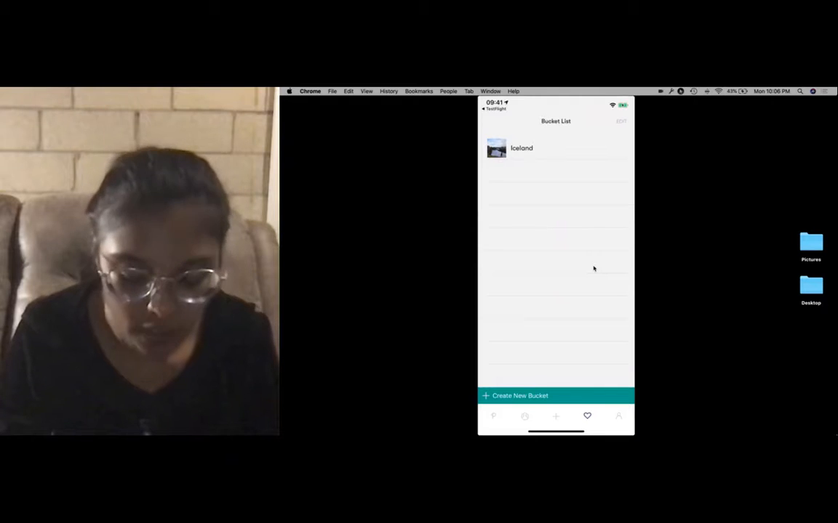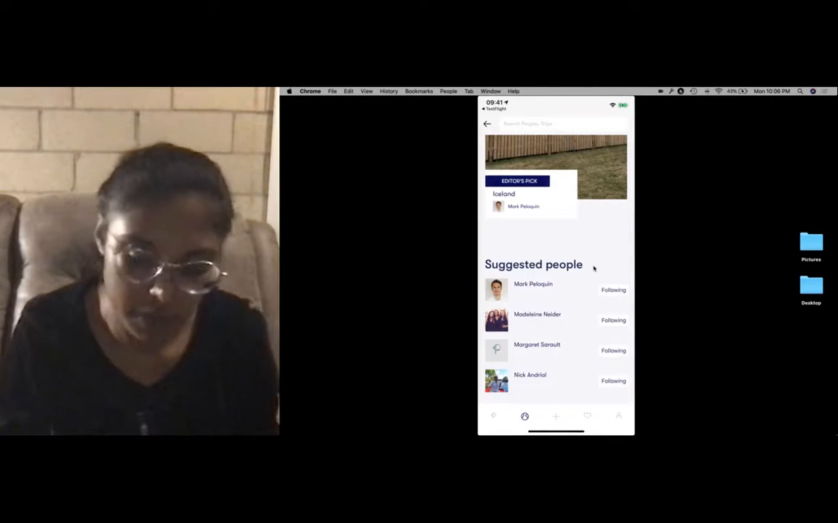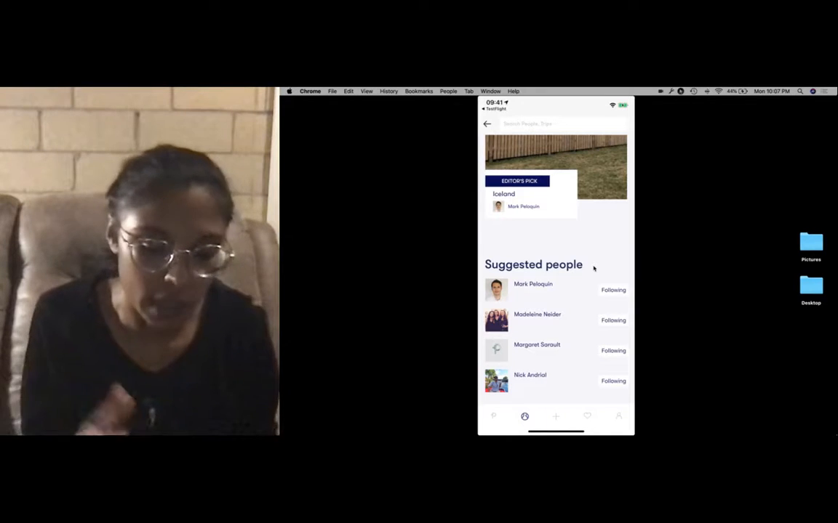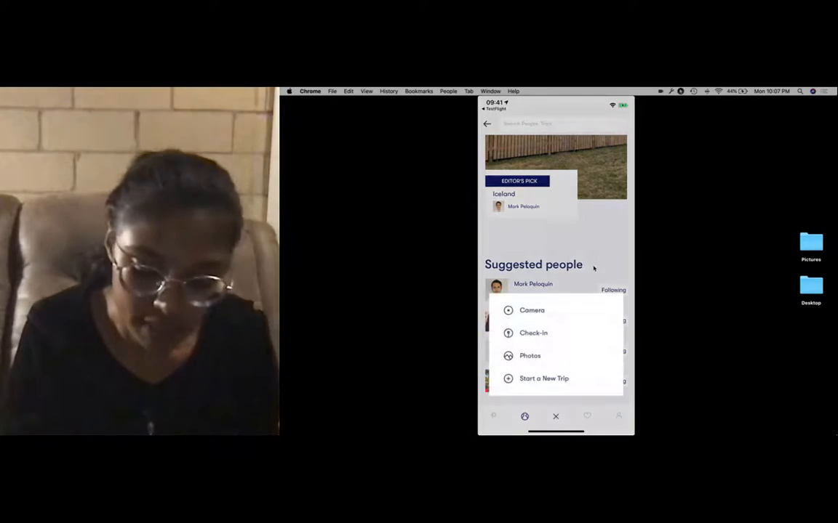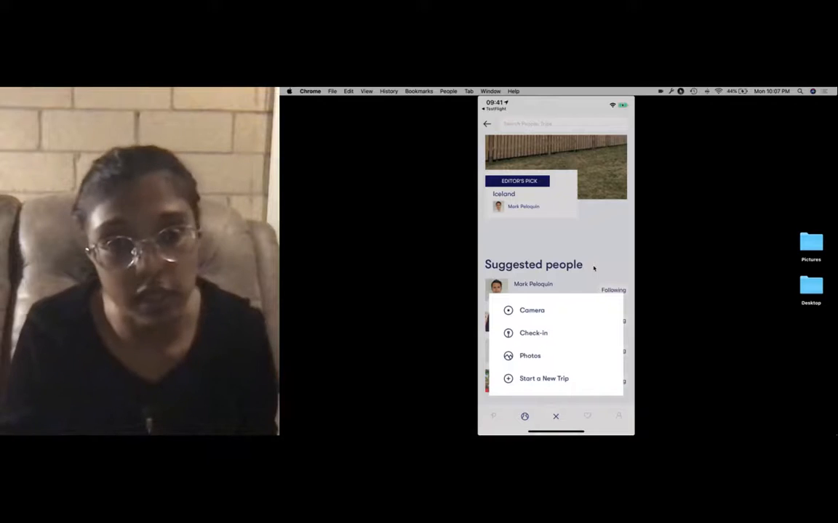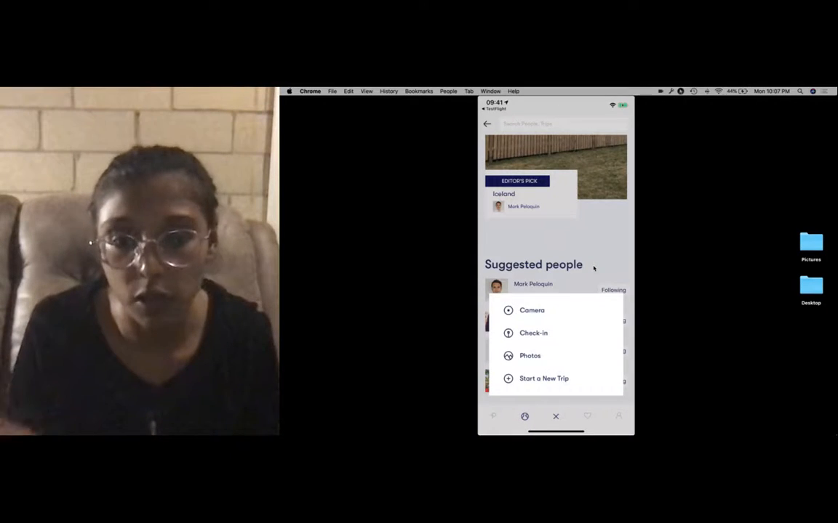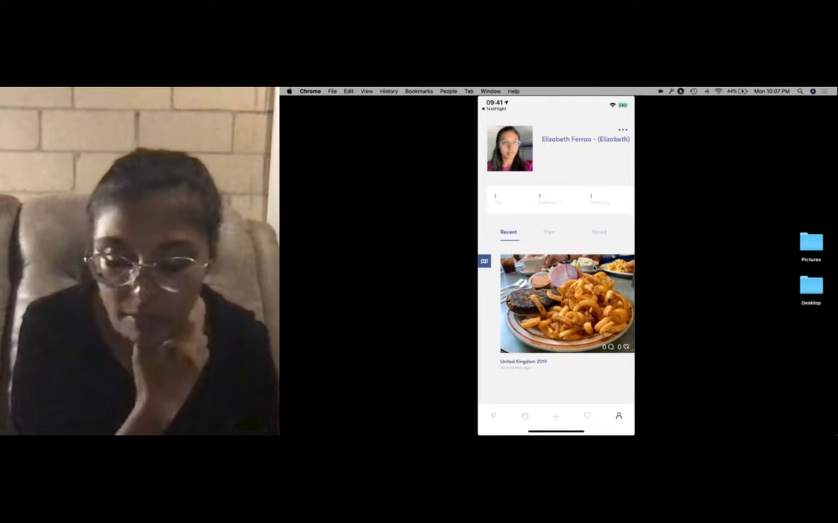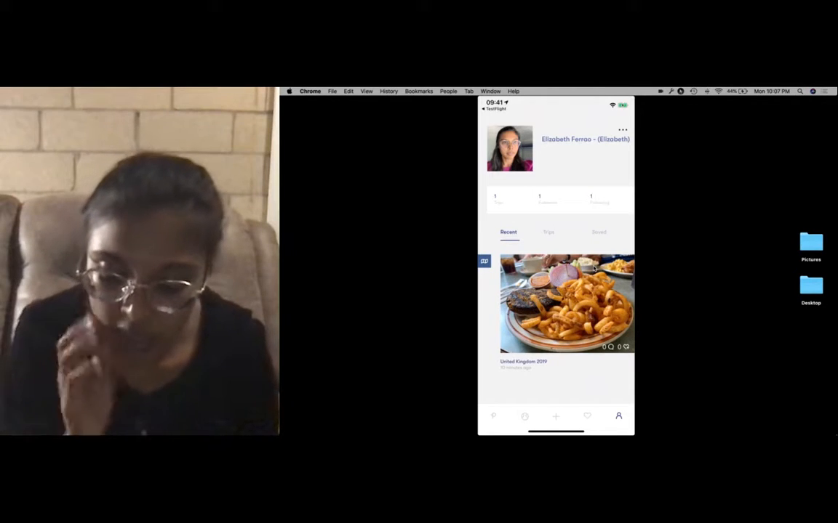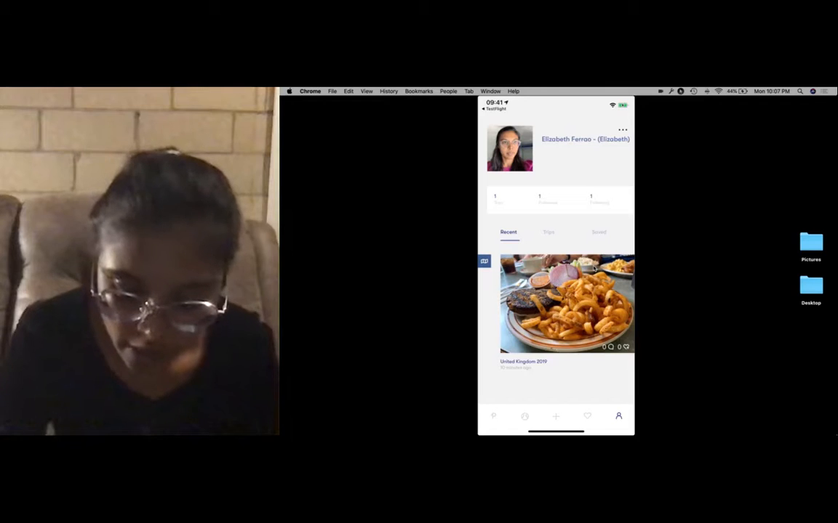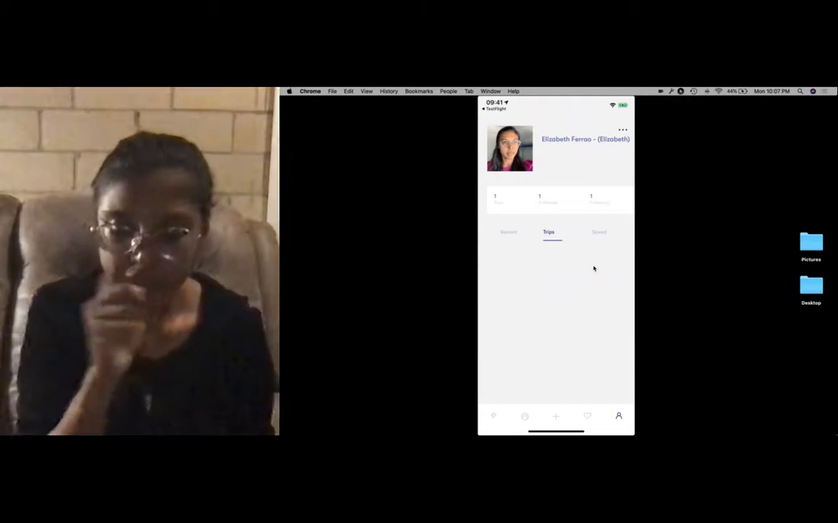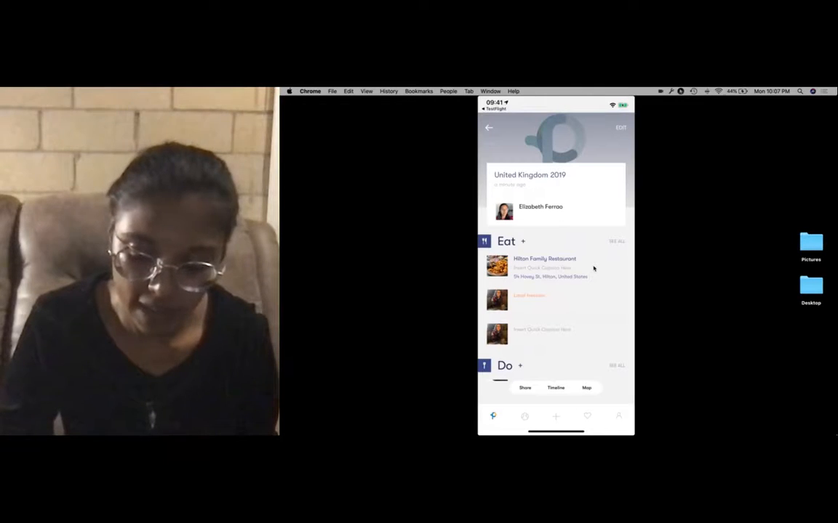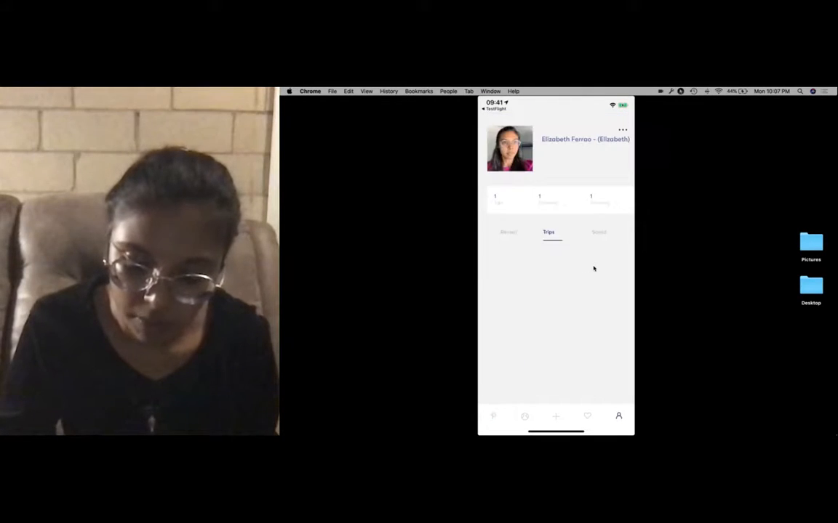Bucket list. I feel like the bucket list is probably more of a subset within settings or something. I'm not sure why I would need 5 buttons down here. This middle one is the one that I probably will use the least. The camera, the check on the photos, the start a new trip. Profile. It will take me a while to get followers. There is definitely a bug within the trips itself, because I cannot access my United Kingdom trip.